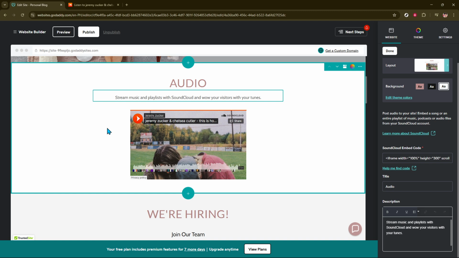And there you have it, a fully functional music player embedded in your GoDaddy website. This simple addition can greatly enrich your user's experience.